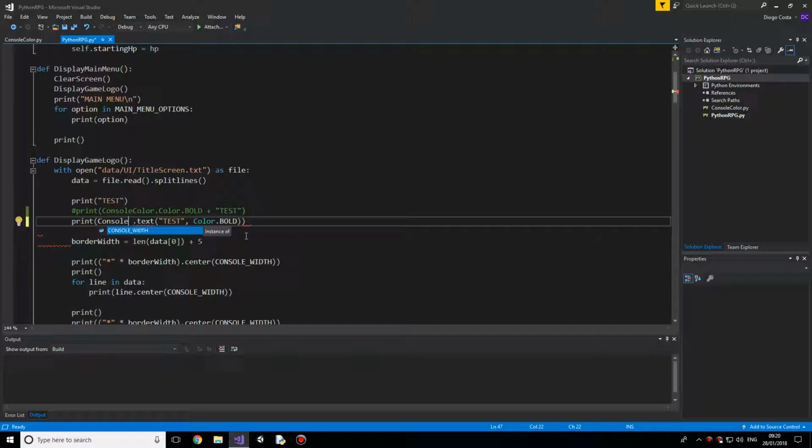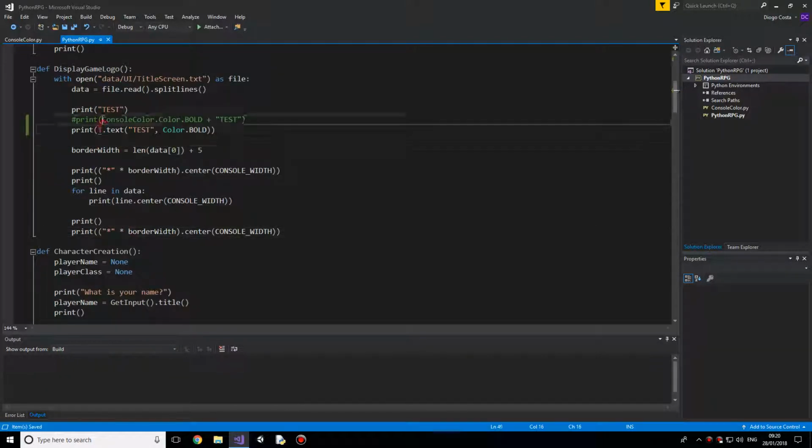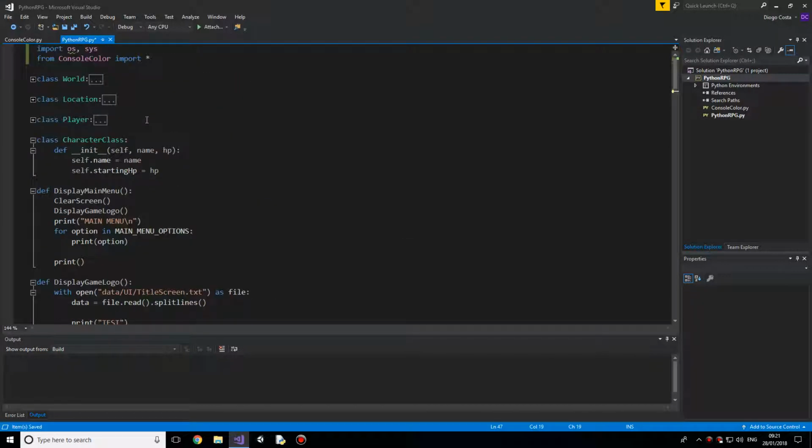I can do color dot. Okay, that's because I've imported. That's an issue because I say from console color import. Well, first import everything, from console color import everything. Then can I say console color? No. So can I say text? I can say text if I do it this way. Interesting.